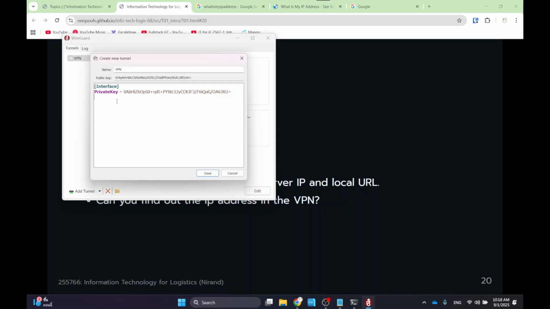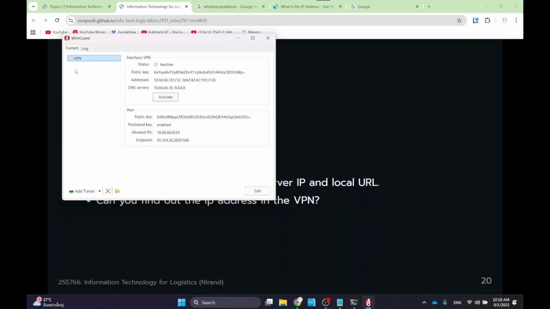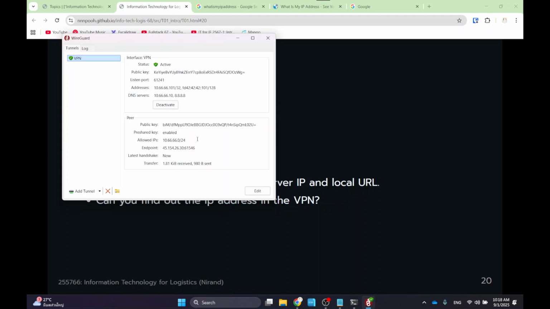I guess the last line would be persistent keep alive. I think that should be the last line. Once you're done, you should have something like this in your program, and all you need to do is press activate. Let me know if it's giving you an error. That's all you need to do in order to connect to my VPN and access all of this server that is running next door.